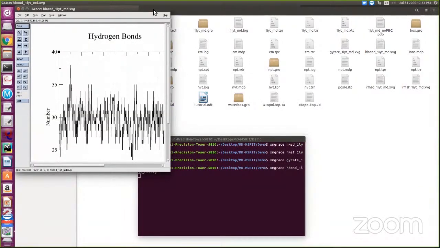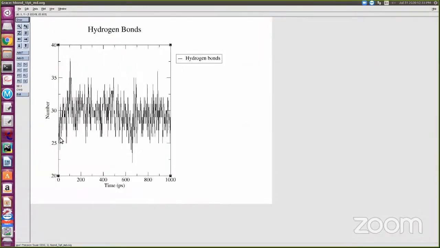So this is the hydrogen bond plot. Over the entire simulation time, it first had approximately 25, then it went to approximately 35 hydrogen bonds in the entire protein. That is what is coming in picoseconds, maybe 200 picoseconds or 100 picoseconds, where it's having more hydrogen bonding.